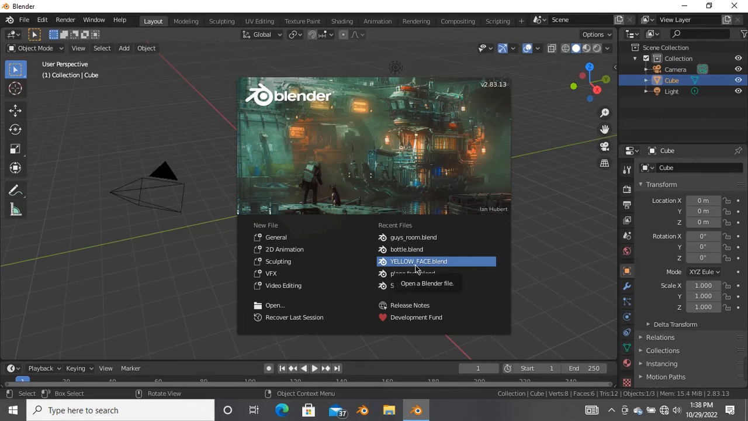On today's tutorial I'll be teaching you how to model a cup, how to texture the cup, how to do UV unwrap, how to set up your lights, how to set up your camera, and how to render your scene. So now let's proceed.